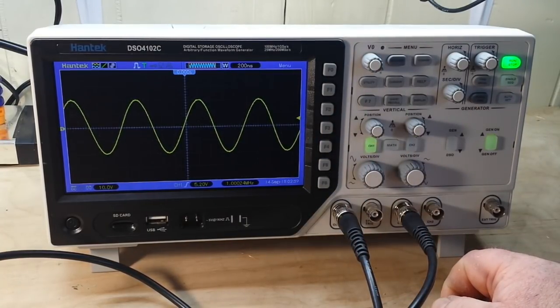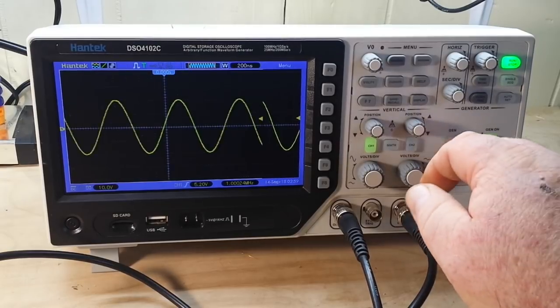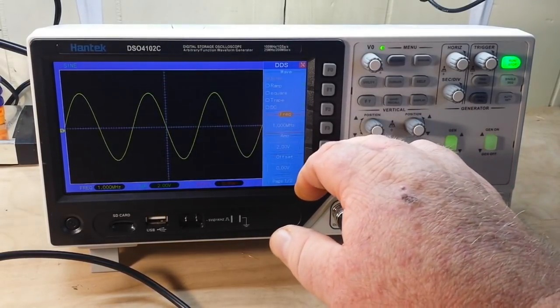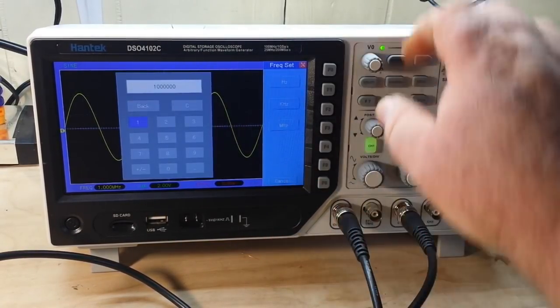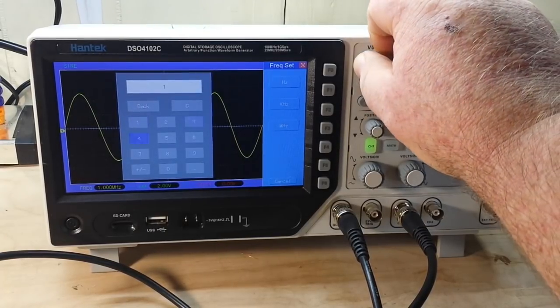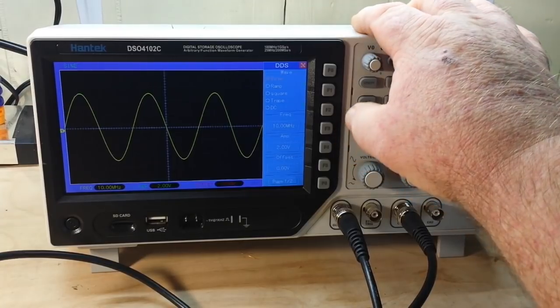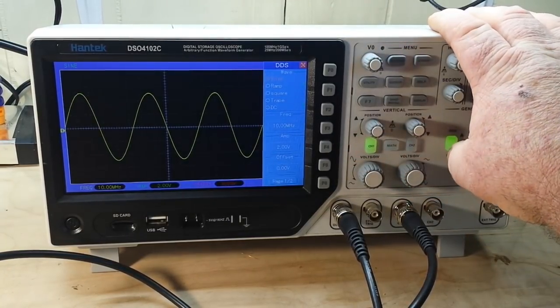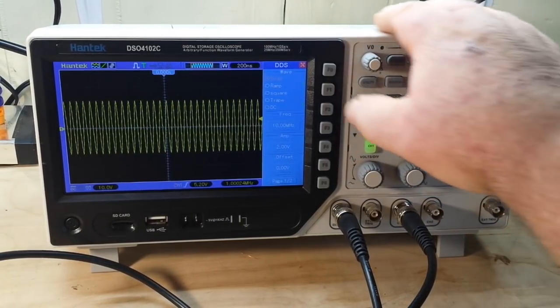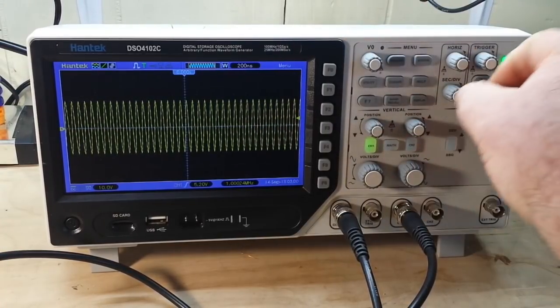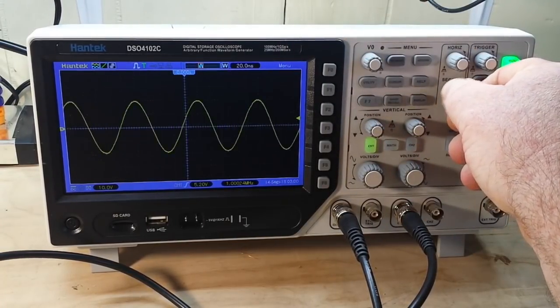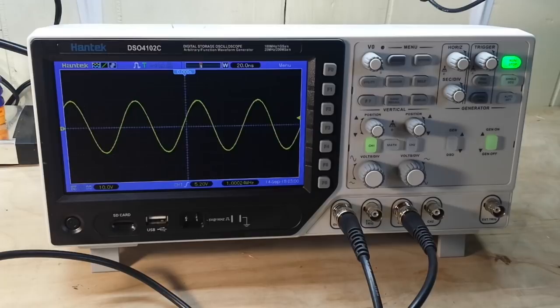So 1 megahertz is okay. Now let's go back in. Take our speed up. Let's go. And megahertz. Just our horizontal scale. Yeah, I don't know why it was doing that. That was just a little bit weird.